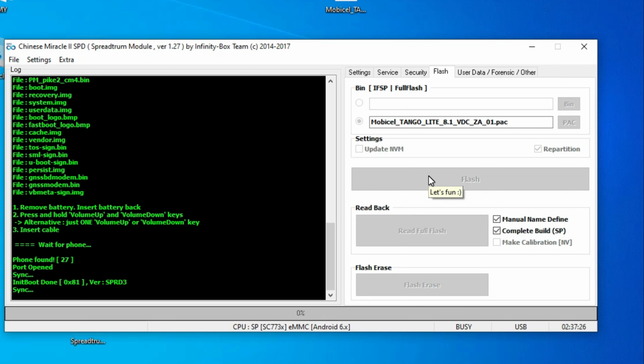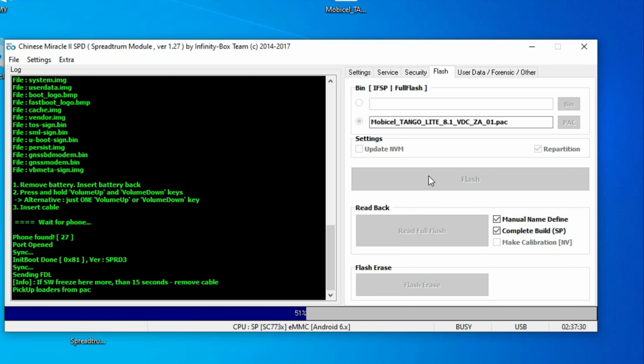Yeah, the phone is booting in flash mode. You can see that's how you can flash this phone.